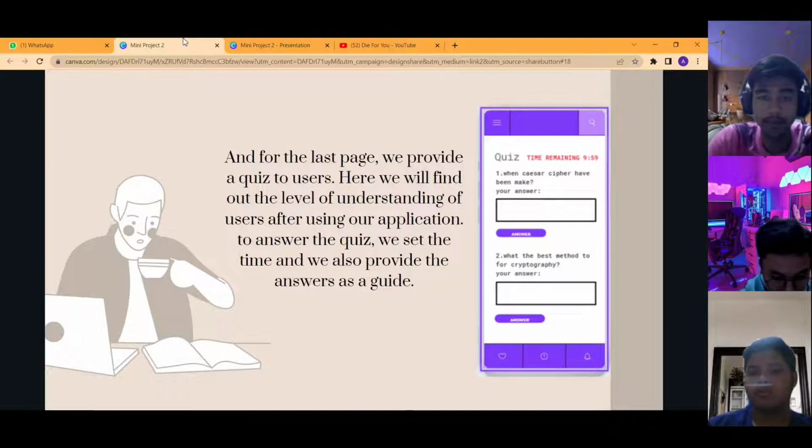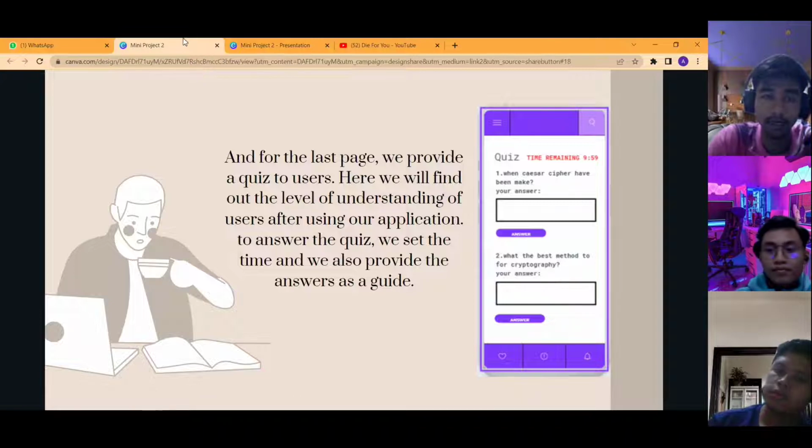And for the last page, we provide a quiz to users. Here, we will find out the level of understanding of users after using our application. To answer the quiz, we set a time and we also provide the answers as a guide.